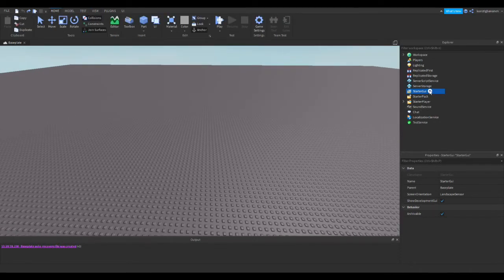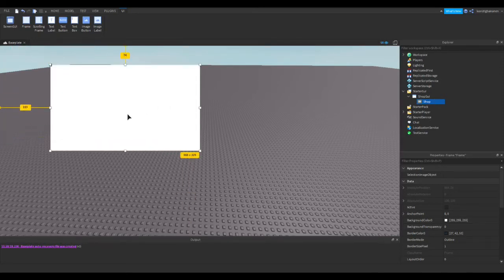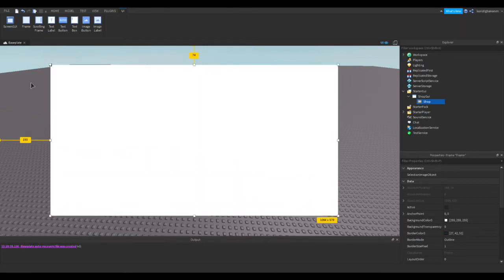Go to StarterGui and insert a ScreenGui. You can name it anything, but I will name mine Shop GUI. Then insert a frame and rename it to Shop or anything else, and then you can customize your shop and make it look nice.